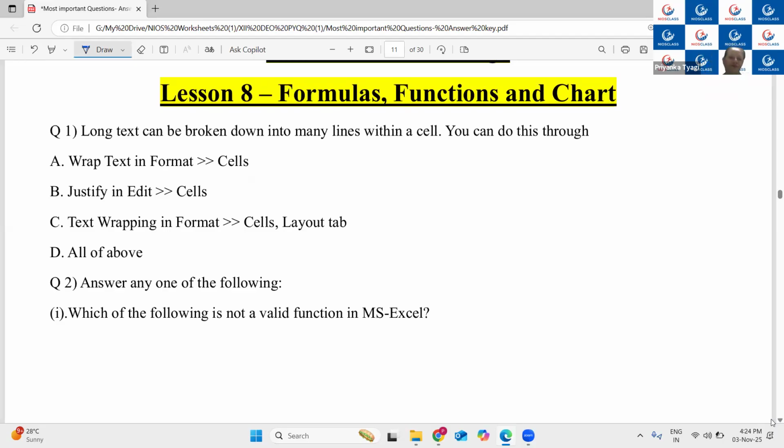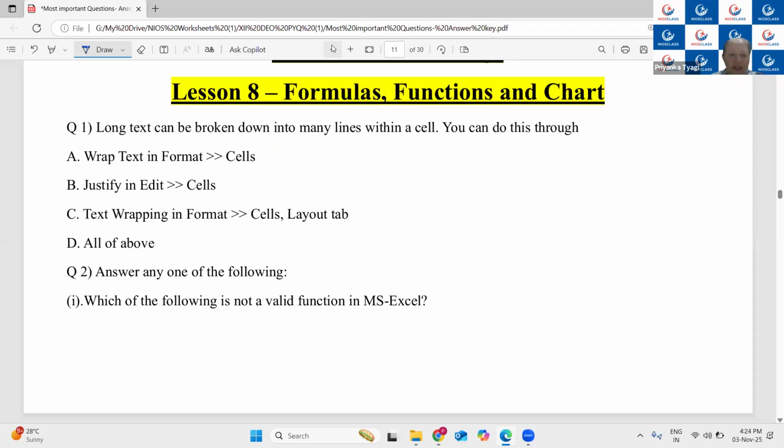Now see over here. Chapter number 8: Formulas, functions, and charts. Long text can be broken down into many lines within a cell. You can do this through wrap text in format cells, justify in edit cell, text wrapping in format cell layout, all of the above. What is the answer? Wrap text.